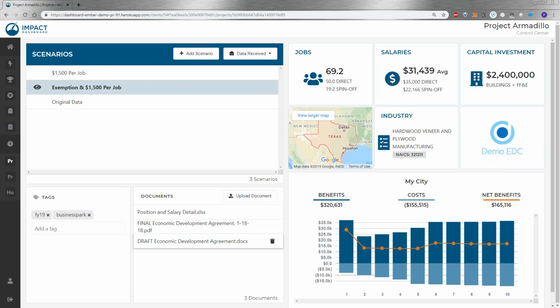You can upload documents just as you see here. I've uploaded draft agreements and then the final agreement, as well as Excel files for more detail on the salary and positions. So this is just to keep all of your information for the project organized.